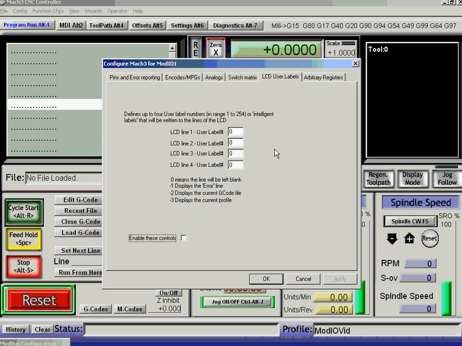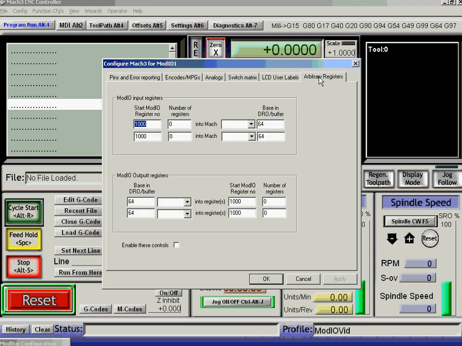The LCDs have 4 lines on them, and we can write data to them by putting what we want into either user labels on the Mach3 screen, or we can display some of the standard labels like the error line, the name of the current G-code file, or the name of the current profile. And finally, for programming use, you can connect any Modbus register up to either any Mach DRO or any number in a buffer that can be accessed by a VB script.